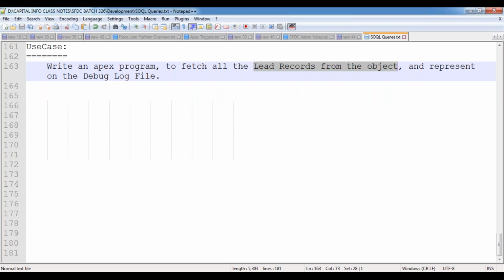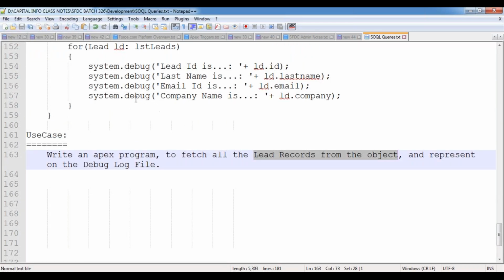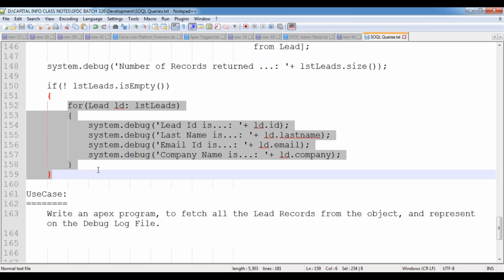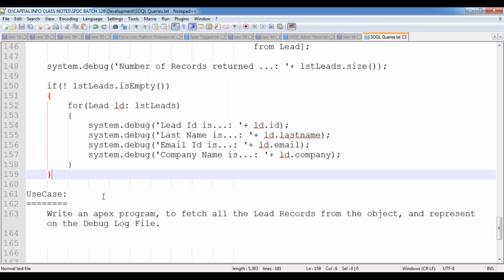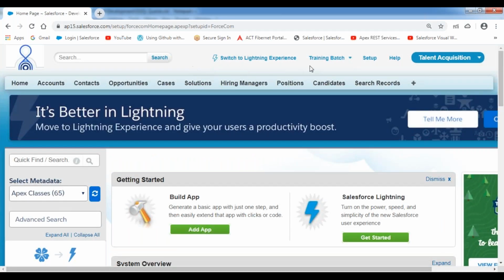Now, how many records will my query return? Multiple records. So how can we store those records? By defining a list collection. We need to prepare a list collection of lead records, that means list of lead. In that collection, I would like to store the records. Once the records have been stored, I would like to iterate that collection from starting to ending, and then show each and every record's information one by one. Okay, clear? Now let's see the practical part. So I'm creating an Apex class.